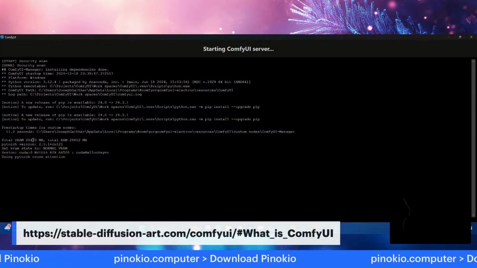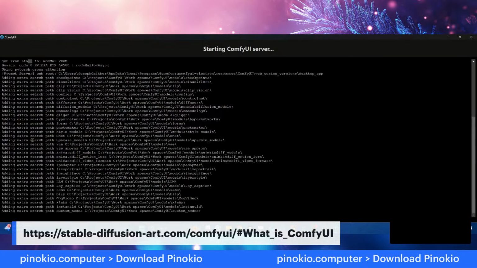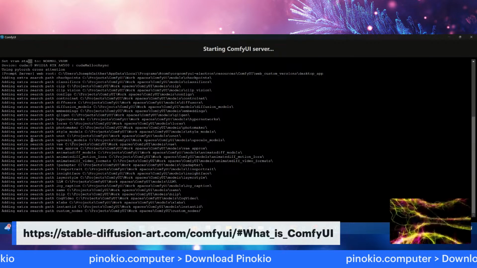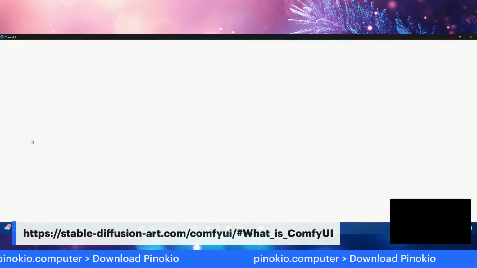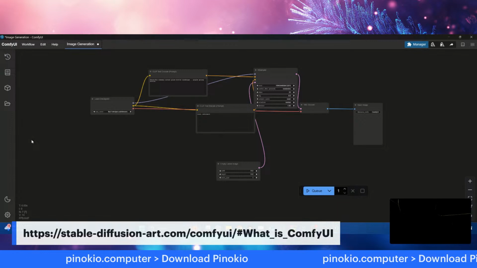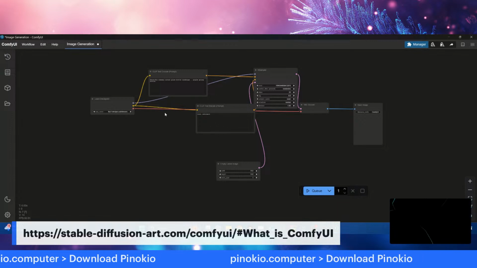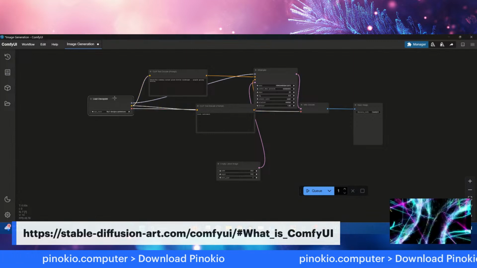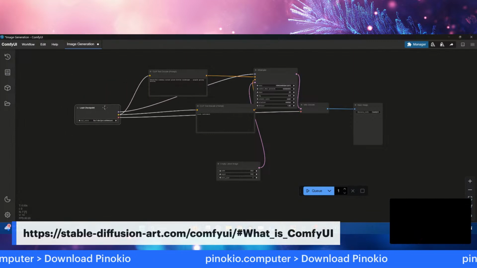That's good to know. Got about 20 gigs of VRAM, which was expected. All right, I promised you we would get to ComfyUI. So this is the interface from the application of ComfyUI.